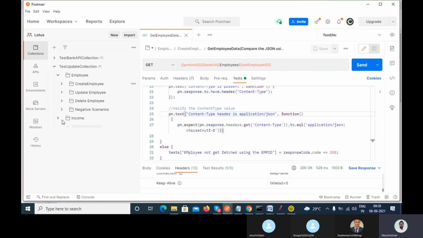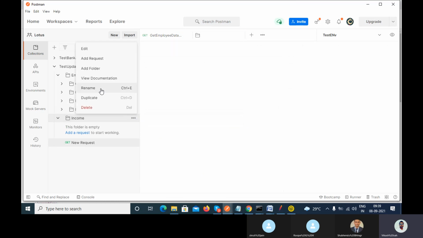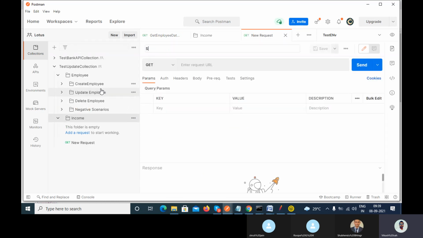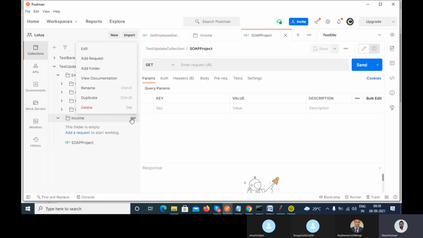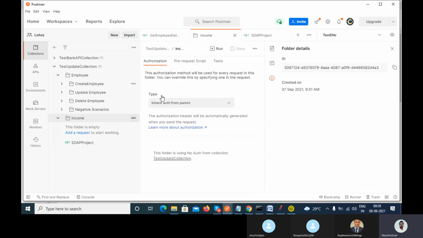Let me rename this folder name. Give me a second. Let me rename this folder as SOAP project.